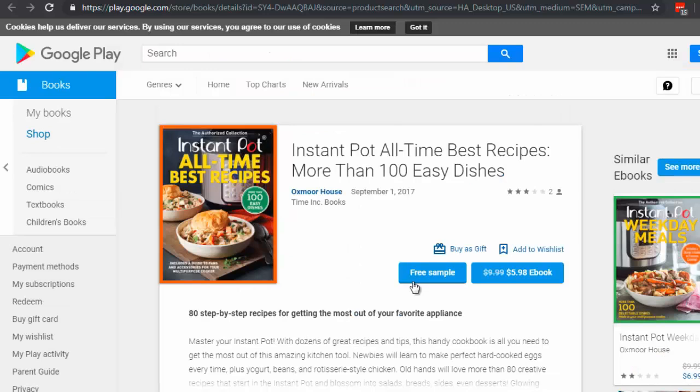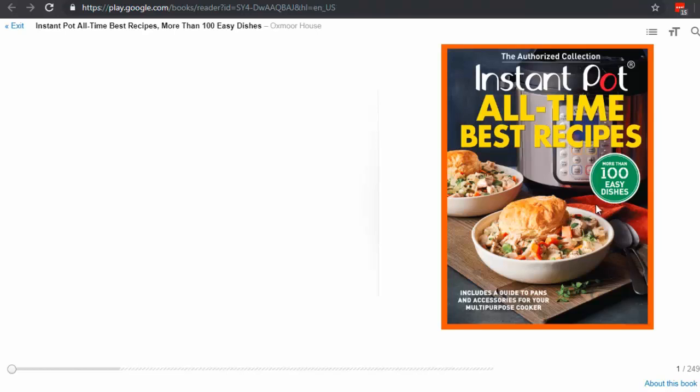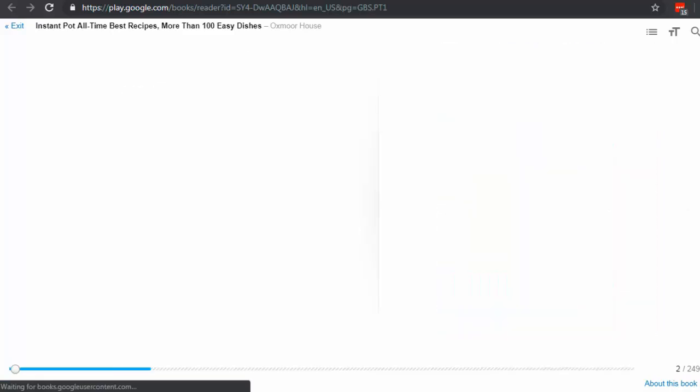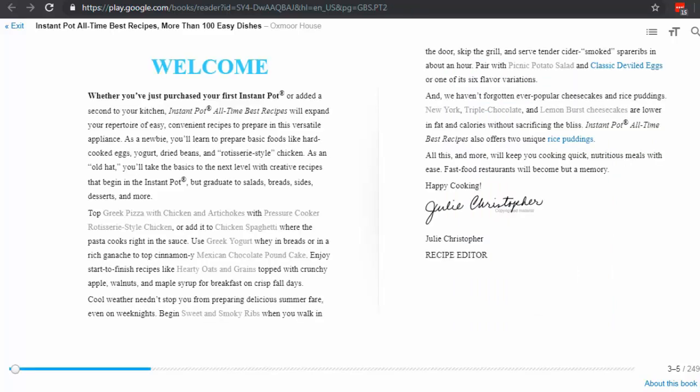So it looks like we have to pay, but let's just go ahead and click the free sample. So we can see Instant Pot's all-time best recipes. You could do something like all-time best chicken recipes, or Instant Pot dash all-time best chicken recipes, or all-time best chicken Instant Pot recipes. Obviously here we're not going to copy word for word because that's plagiarism, but we're going to use something different. We're going to tweak it around. What we're looking for here is headlines.